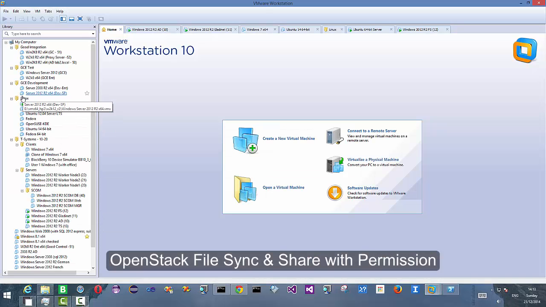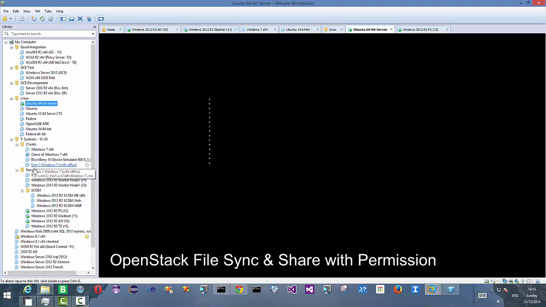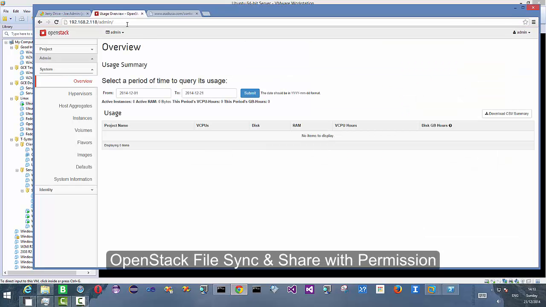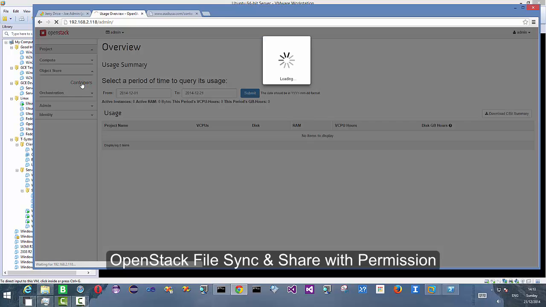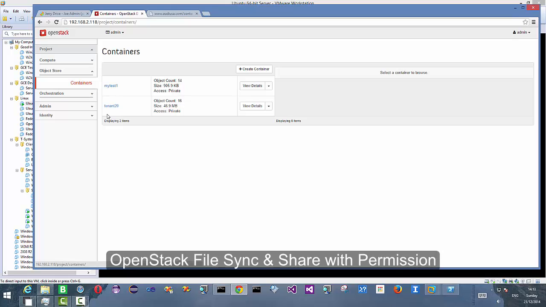Hello everyone. Today's session is about OpenStack Swift file sync and share solution with file permission. We have a copy of the OpenStack running in an Ubuntu server, and you can see the OpenStack Swift containers are ready.